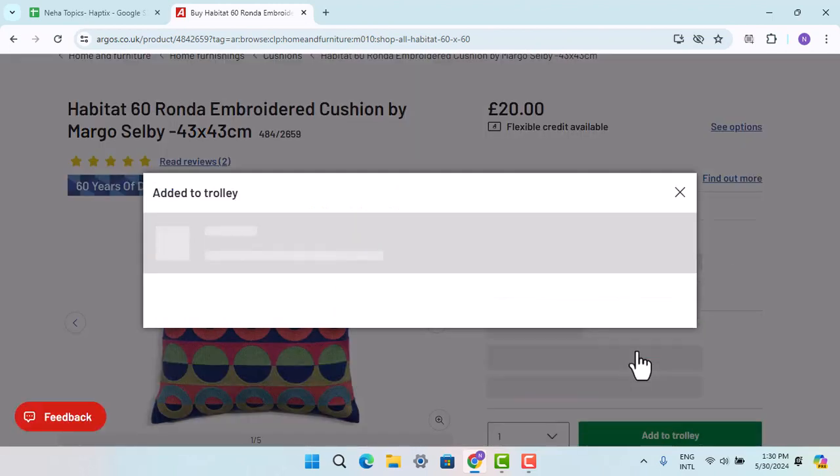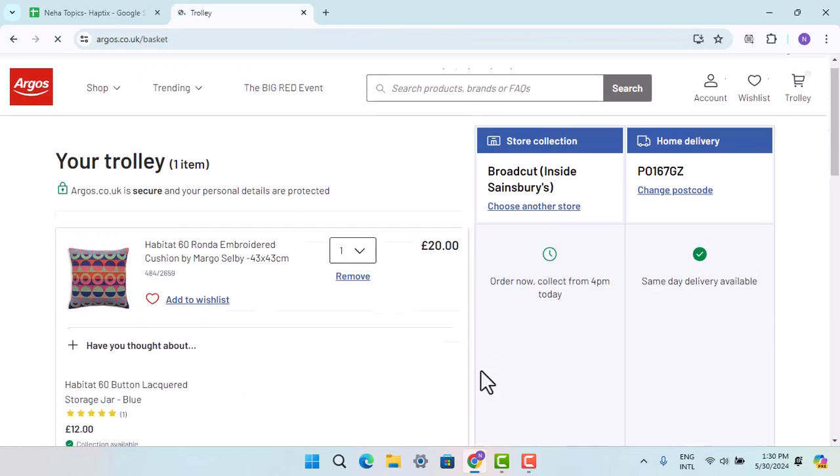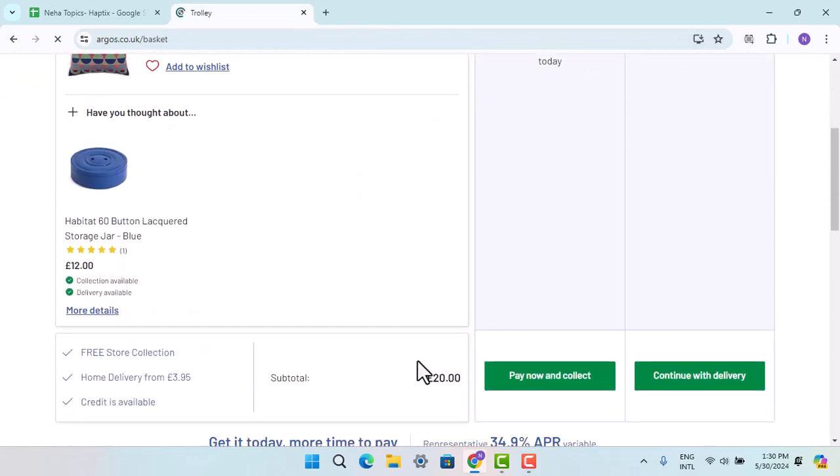When you've added the product to your bag or to your trolley, it's going to take you to the page. You would go ahead and tap on go to trolley, and you can start with the summary page. Right on this page, you'll be able to find all of this information. So you can go ahead and select pay now and collect.